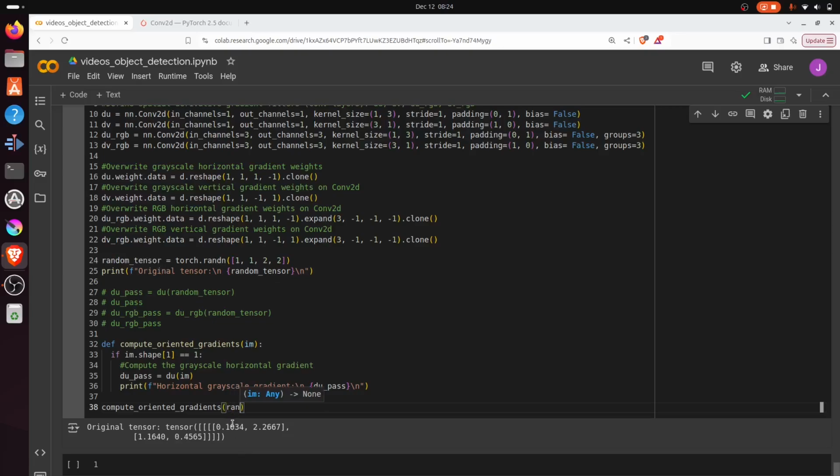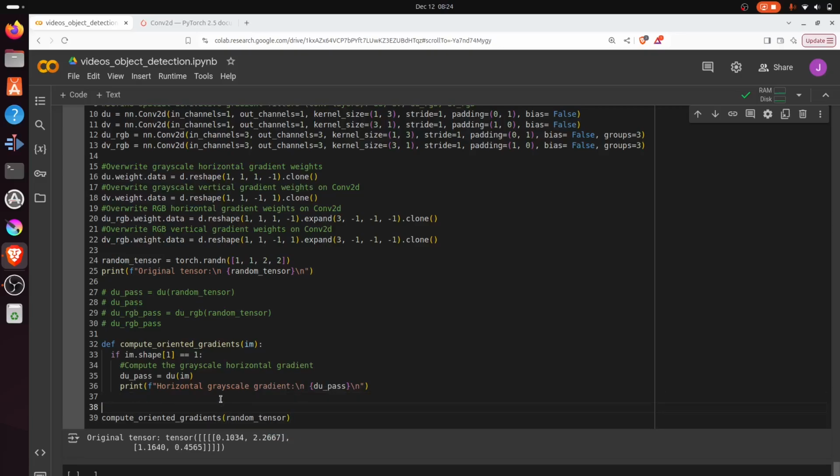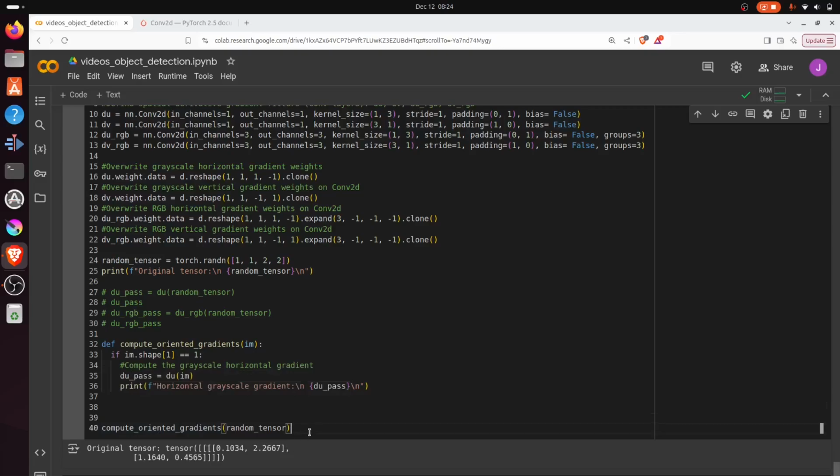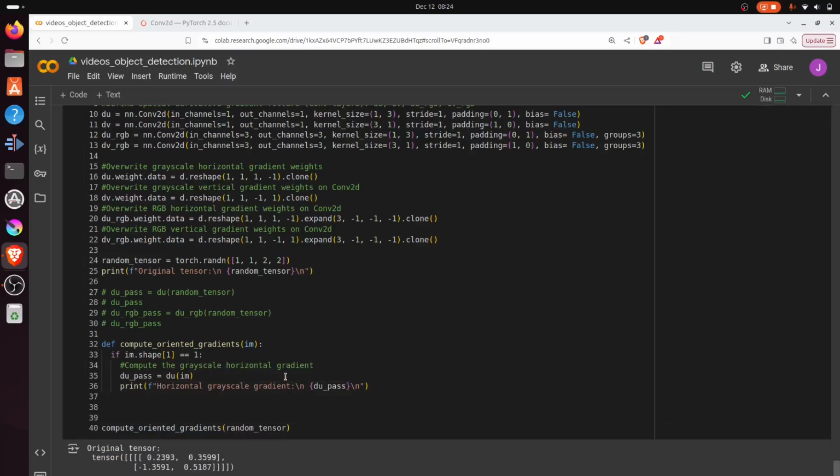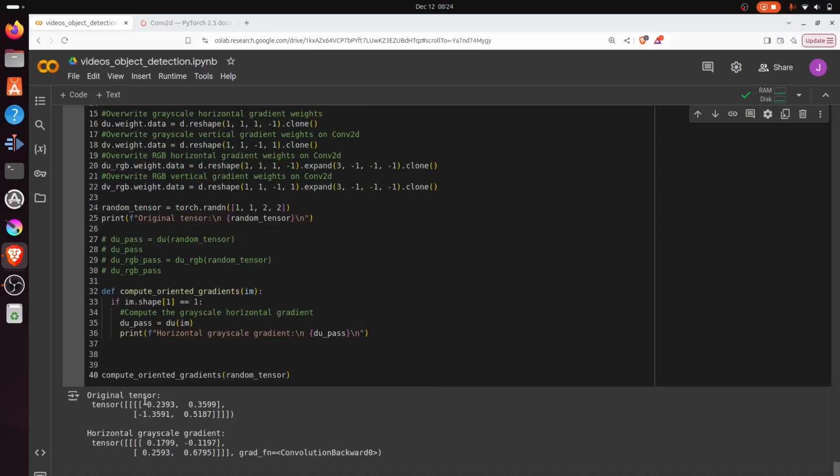So, great. Let's do it. Fantastic. Now, yes, this is the original tensor, and this is the result of passing the horizontal, so basically passing our tensor through the horizontal gradient layer, okay, which yields the horizontal gradient. Fantastic. So now, what we're going to do is to do the exact same for the vertical.